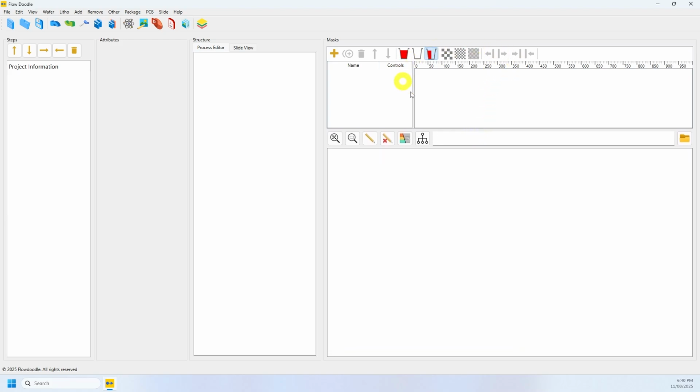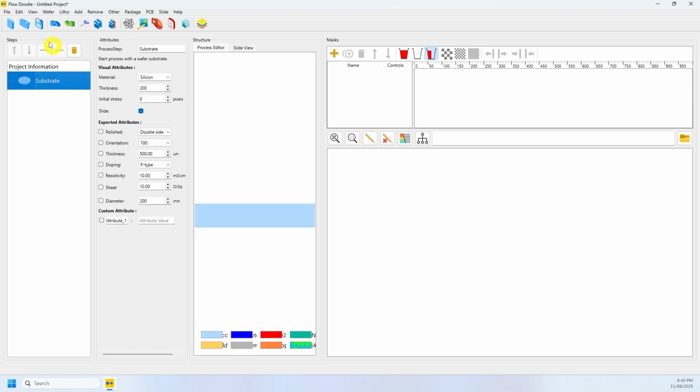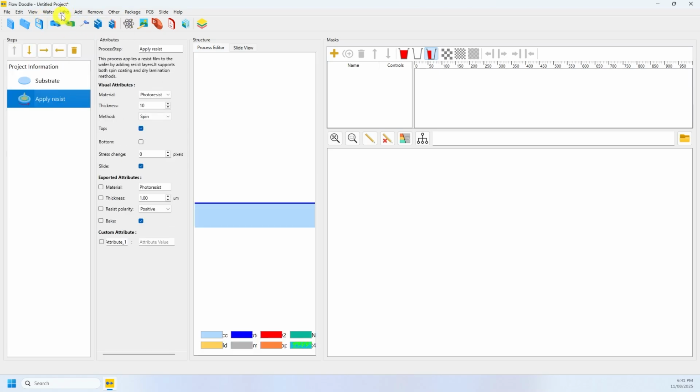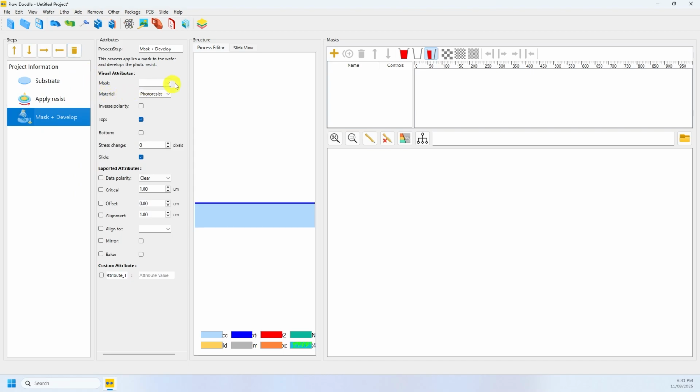What is a mask? A mask in FlowDoodle represents the 1D pattern applied during lithography or any pattern-driven steps. You will attach masks to steps like expose and develop, dice, or wire bond. Masks are stored in your project and can be reused across multiple steps. In FlowDoodle, each mask is comprised of 1000 pixels that can be turned clear, 0, or dark, 1.